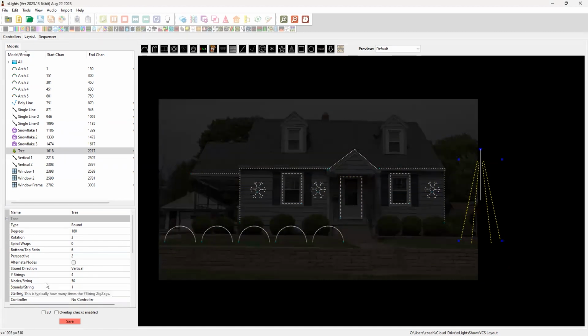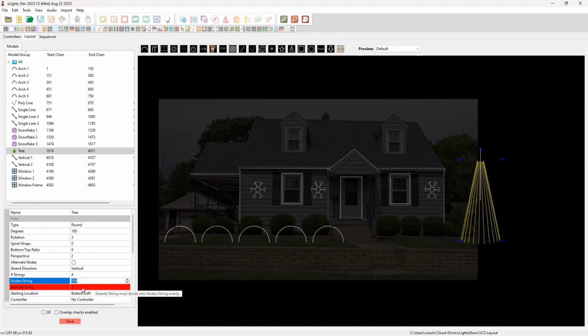Okay, and that's because of a couple other things. If we have a total of 4 connections, then how many nodes? We're going up and down, right? So that means we're going to have 200 nodes on a string. And then how many strands per string? Now that's how many up and downs we have. So we're really going up and down, which would be 4. I guess I have to type it in like the red. So we ended up with the same thing, but now we've actually defined it correctly.